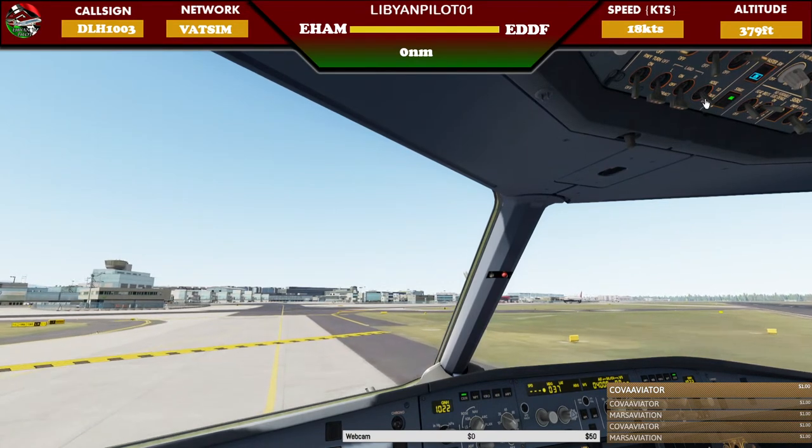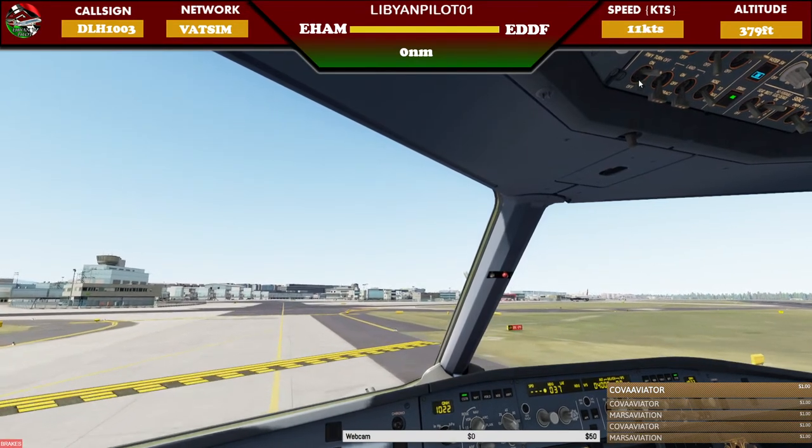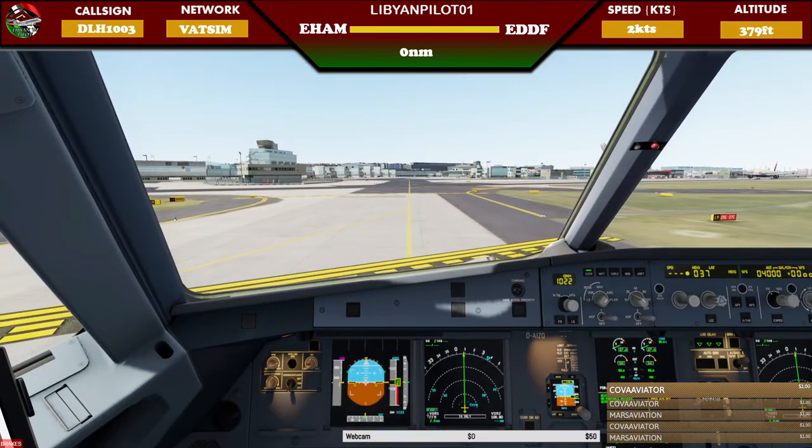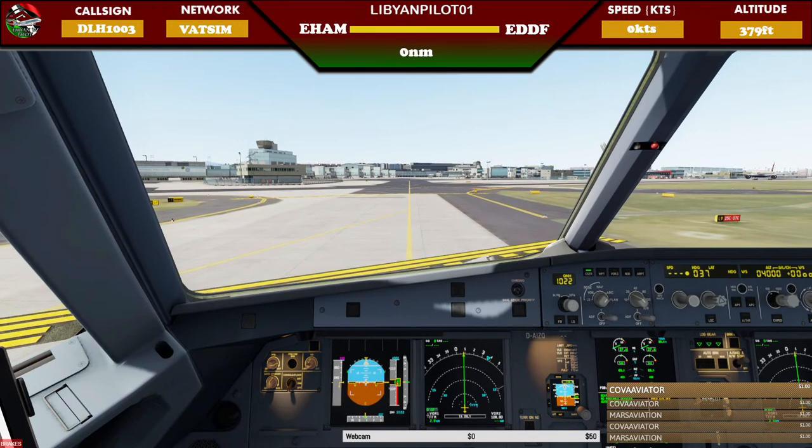Can we turn off? No, that's it, I think. Frankfurt Tower, Lufthansa 1003, holding short, Lima. Lufthansa 1003, standby, you can expect gate Alpha 20. Expecting gate Alpha 20, Lufthansa 1003, and holding position.